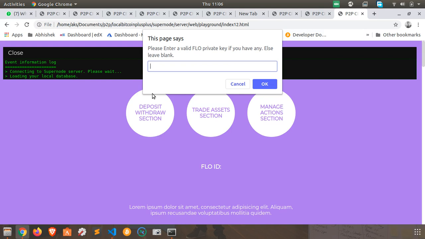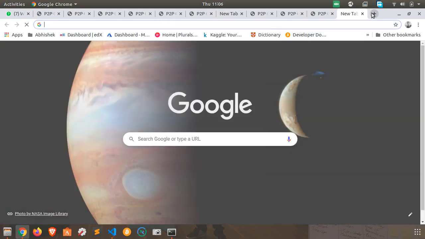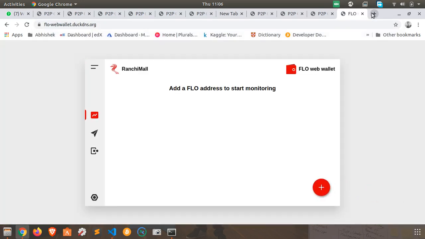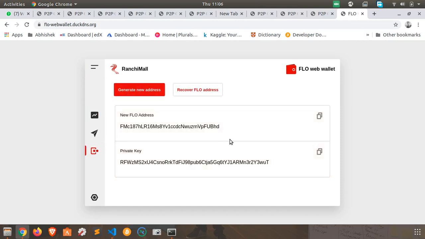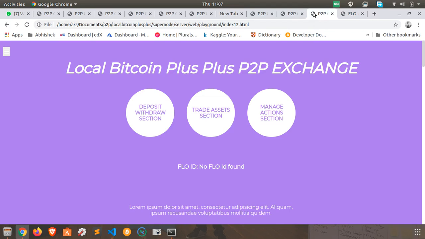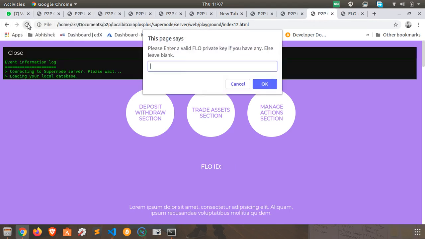If you do not know or have any idea about a Flow private key, you can head on to this section and generate a key pair for yourself. This is your Flow address and this is your private key. Since I am working in a testnet environment, I will provide a testnet private key.